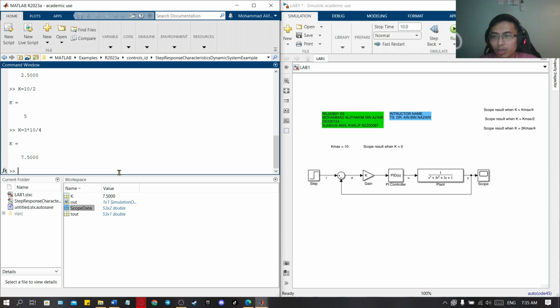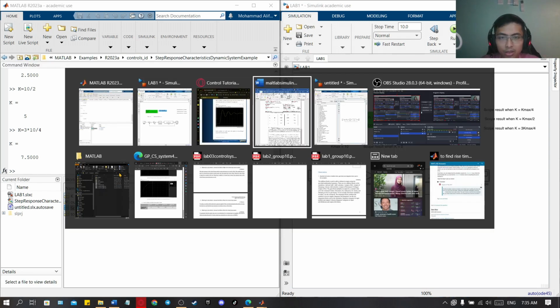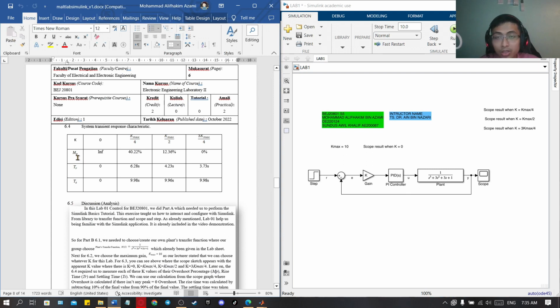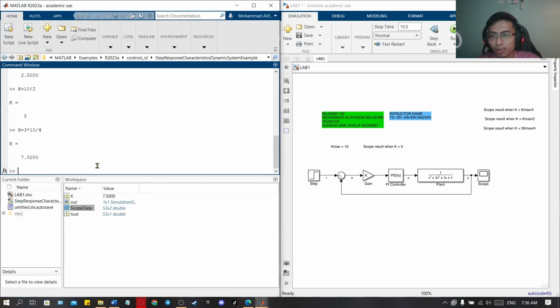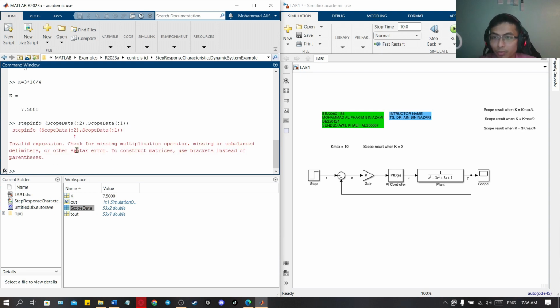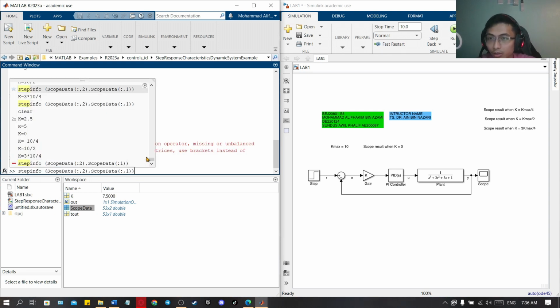From here, we need to know the Mp, which is the overshoot percentage, the Tr, rise time, and the Ts, which is settling time. So we go for stepinfo, scope data equals 2, and scope data equals 1. Okay. Oh, I think there is something wrong.